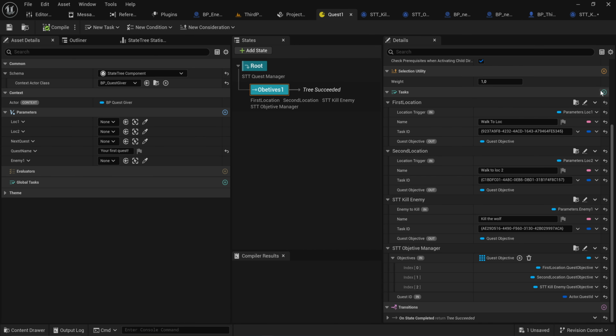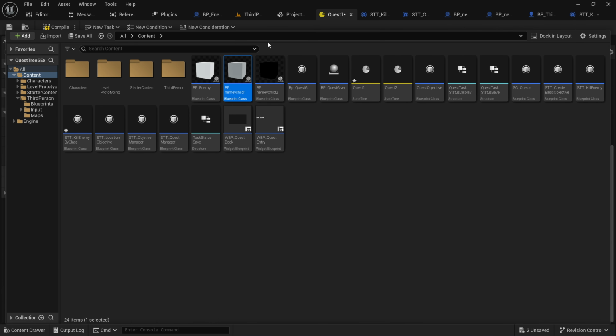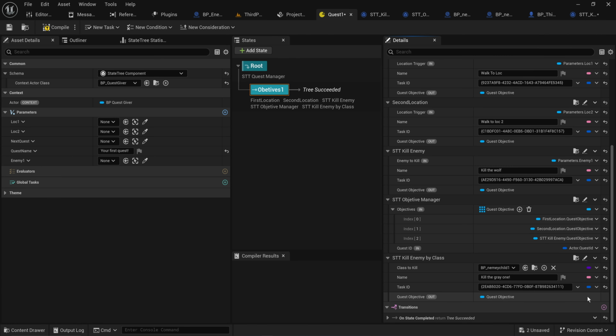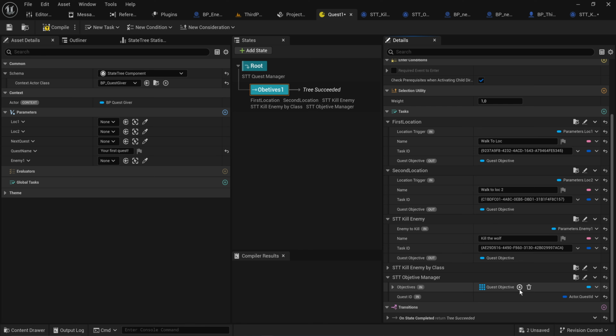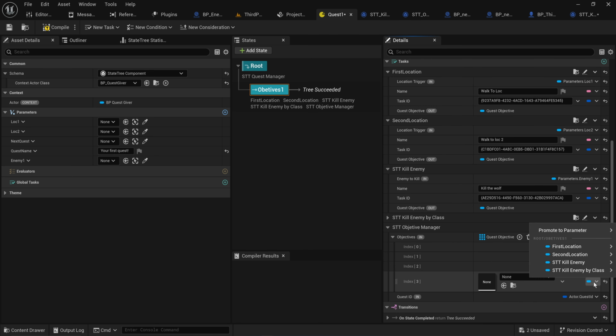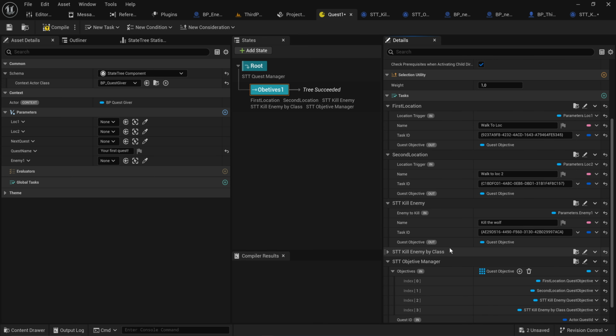So now let's add in yet another one of these, kill enemy by class. We'll say kill the grey one. And I think it was enemy child number 1 was the grey one. Yes. We'll give that task an ID. Make sure that it happens before the manager task as well. And then in the manager task, we add in a new task to look at, kill enemy by class. And now that should be added as well.